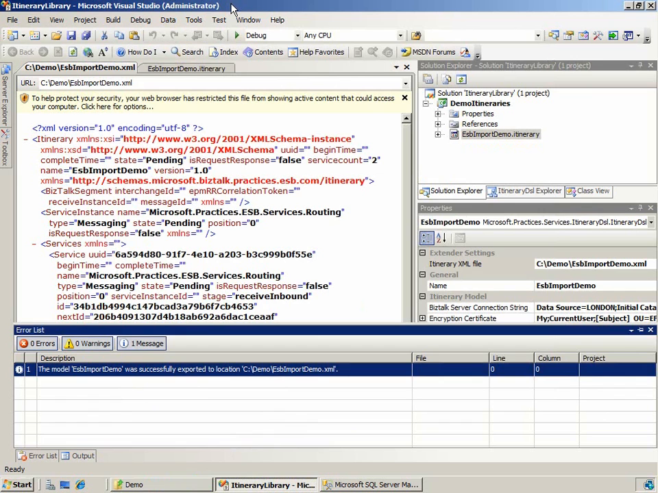And you can see here the XML has opened in Visual Studio. We have the name of the itinerary, ESB Import Demo, and we have the version number 1.1. Now that we've exported the itinerary, just so you know there aren't any tricks up my sleeve, I'll go ahead and close the itinerary designer.